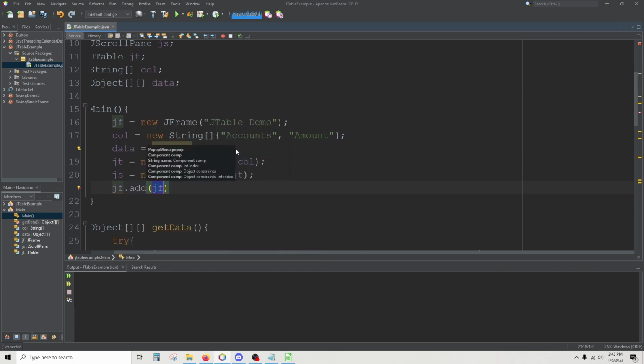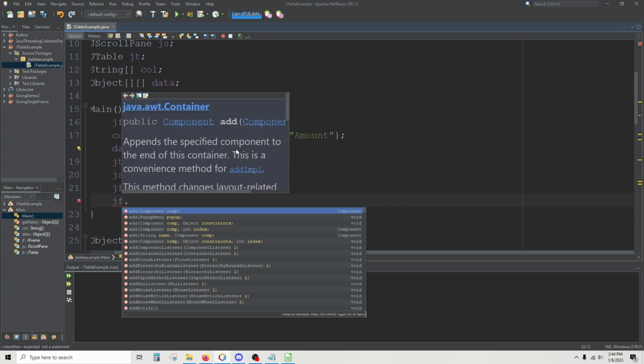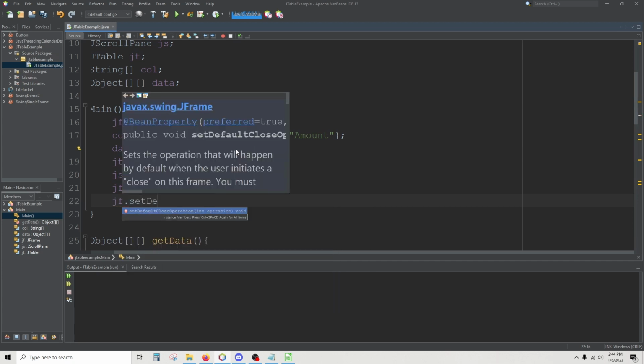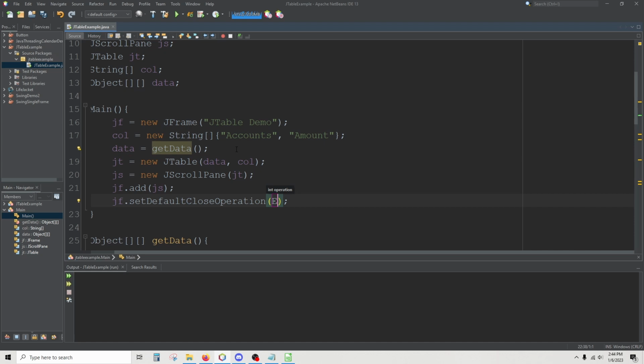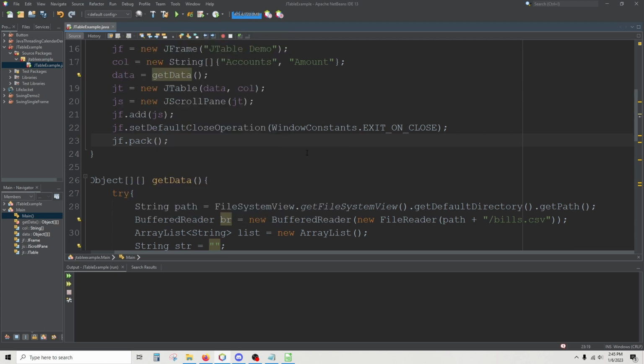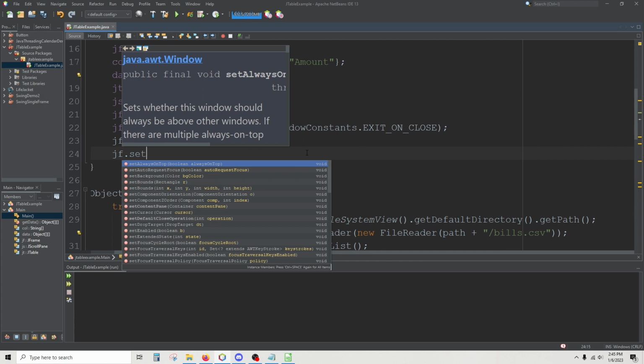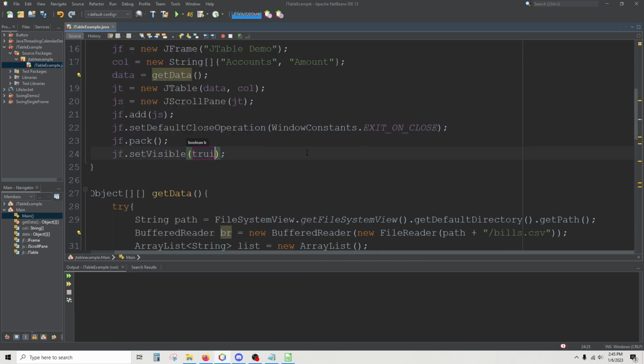jf.add JS. And we'll just do a little bit of housekeeping here. Our JFrame needs to be able to close, so we'll set the default close operation. And here we'll do exit on close. We can pack our JFrame so all the components are visible and the window is the right size. So jf.pack, and then set visible. jf.set visible, and set that to true.